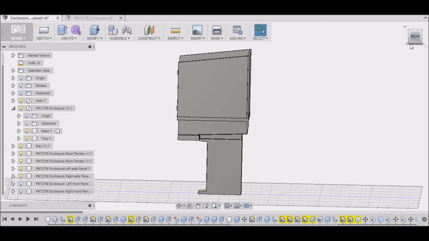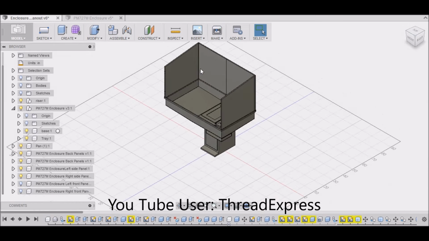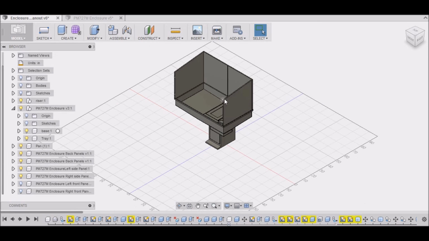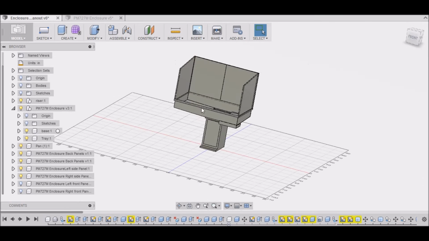I borrowed this design here from Cliff Hall. He has a nice compact CNC enclosure he did for his Tormach. I really liked the overall design. It's an open top design, but it leaves the front here open so that you can have access to work on the mule.